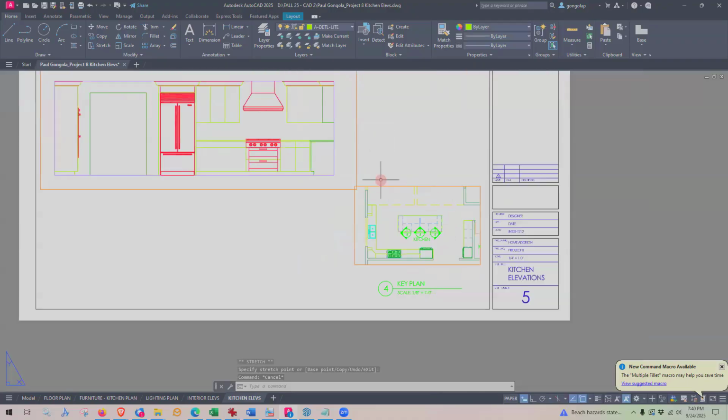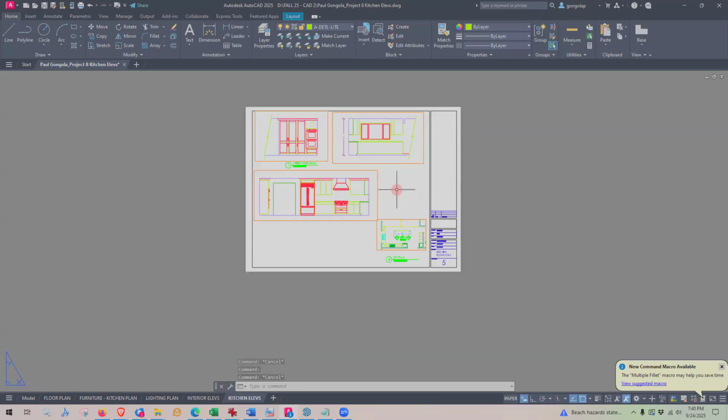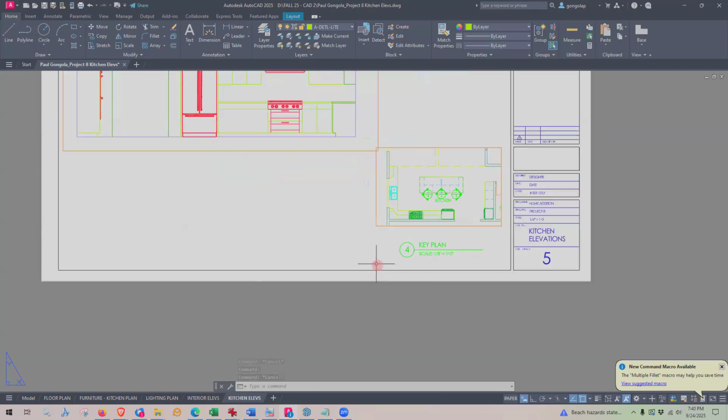Okay, now I'm going to lock viewports. Because as I zoom in and out on my drawing, if I'm in model space, it's going to be wonky if my viewport is not locked. It's so important.